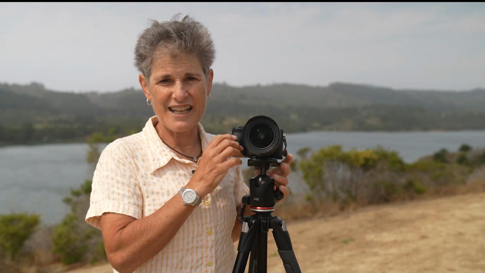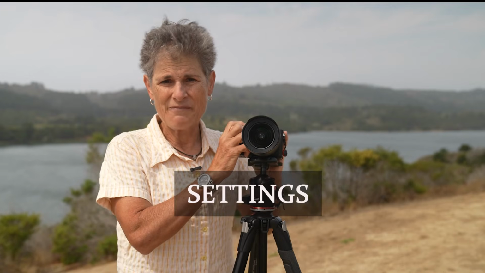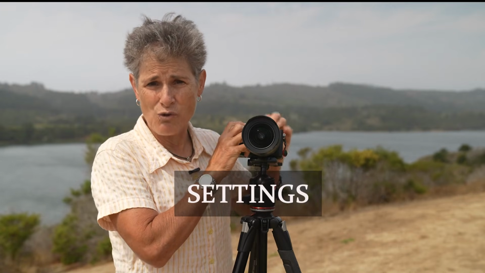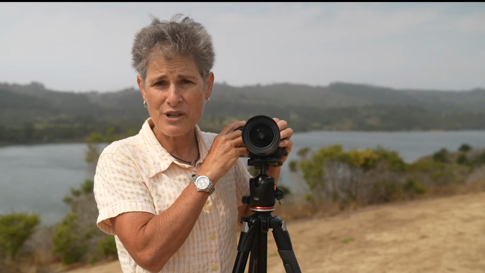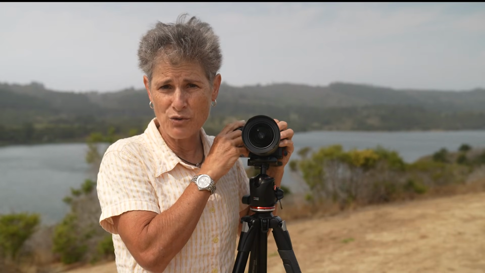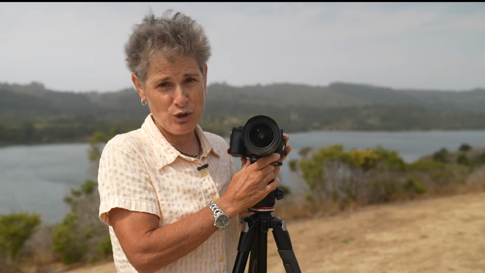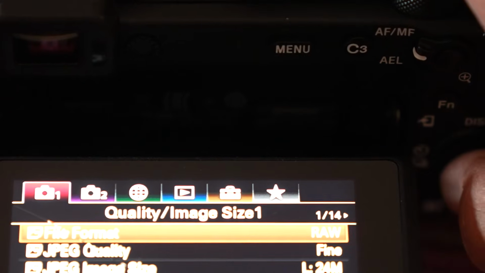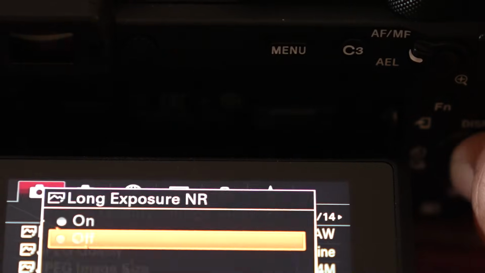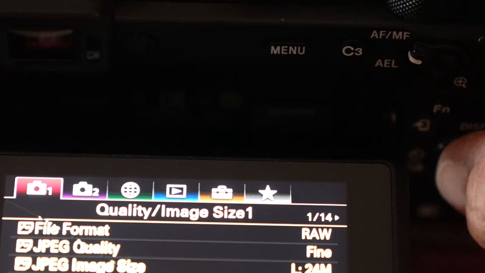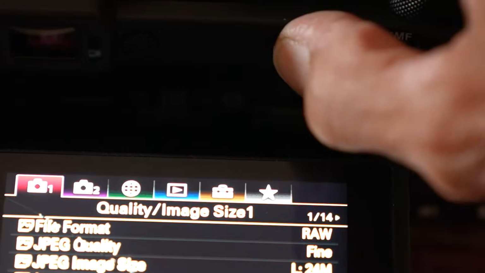Now let's talk about settings. Go into your menu and set your camera to RAW. You don't want JPEGs because they're compressed and you lose a lot of data, and RAW files will allow you to have all the data and have more control when processing your photos later in Photoshop or other apps. A lot of people will disagree with me on this next part, but I use long exposure noise reduction, or LENR, and I will recommend that you turn that on. I'll explain why later.